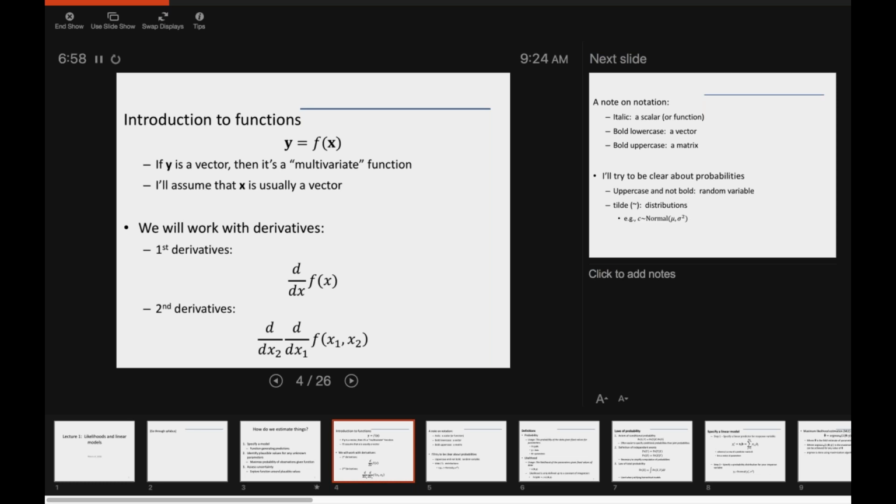And then second derivatives. Not everybody's taken a multivariate calculus class, but really the only properties we need to know of a second derivative is that it's the change in the slope instantaneously at a given point. And that the order of a second derivative doesn't matter. So if you differentiate with x1 first and then with x2, or whether you do it in the opposite order, you get the same second derivative.